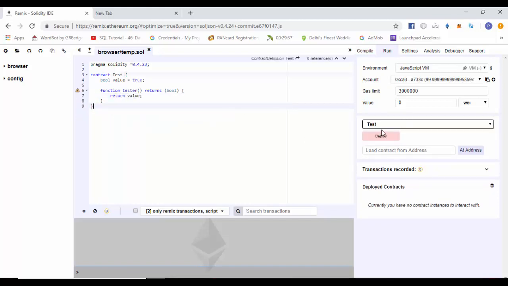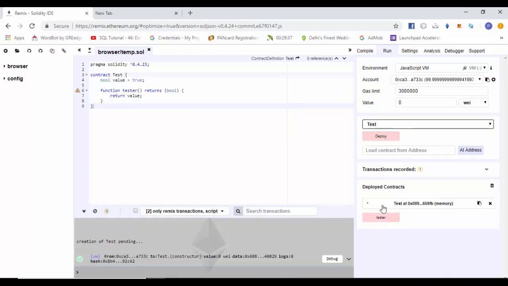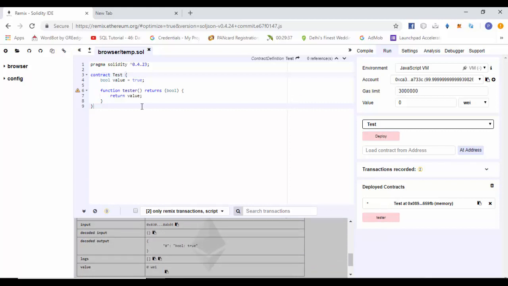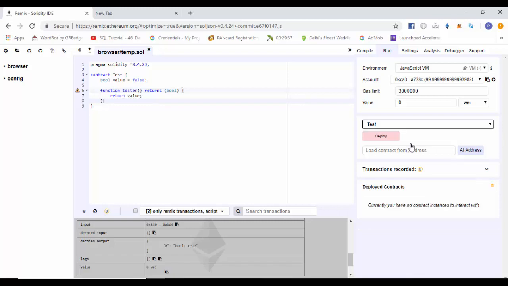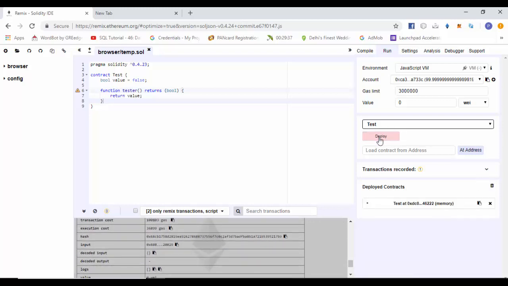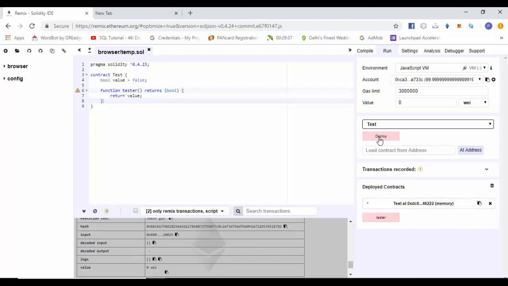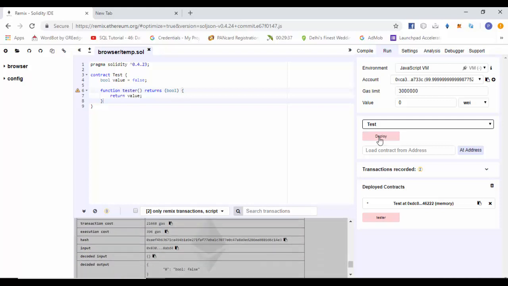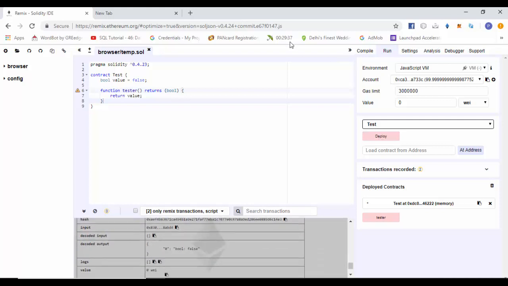So now we just deploy this and execute the tester method. So you see that we return the true value. Now similarly you could change it to false, deploy it again, and you see that oops, I need to just do the tester method and see it returns false.